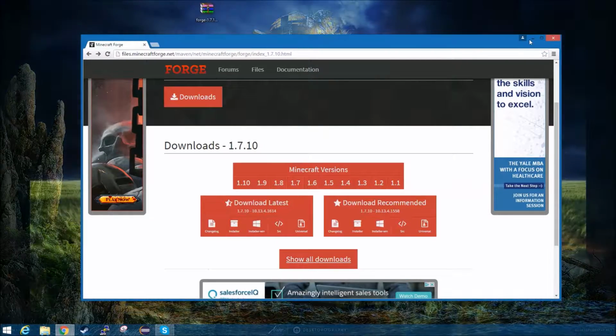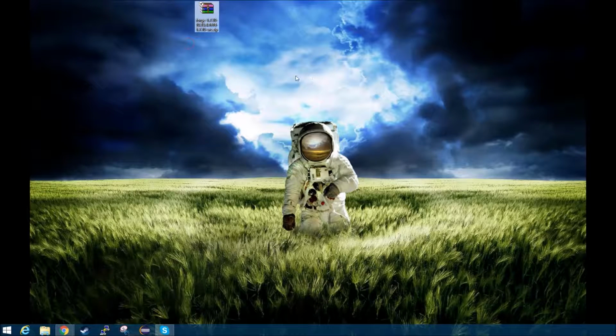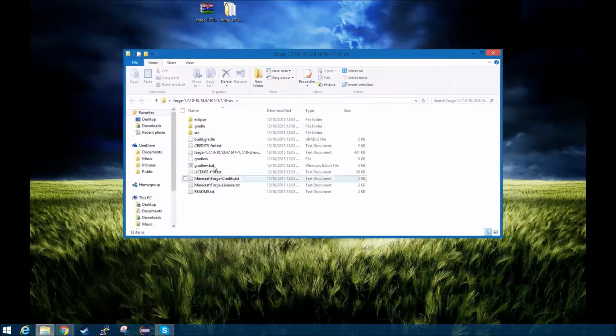So I've gone ahead and already done that, and it's right here. And so I'm just going to extract that, no big deal, and went to my other screen. Then you get the folder. So you go into that folder, and then you'll see this. Now you just have to run a couple commands to actually get everything set up.